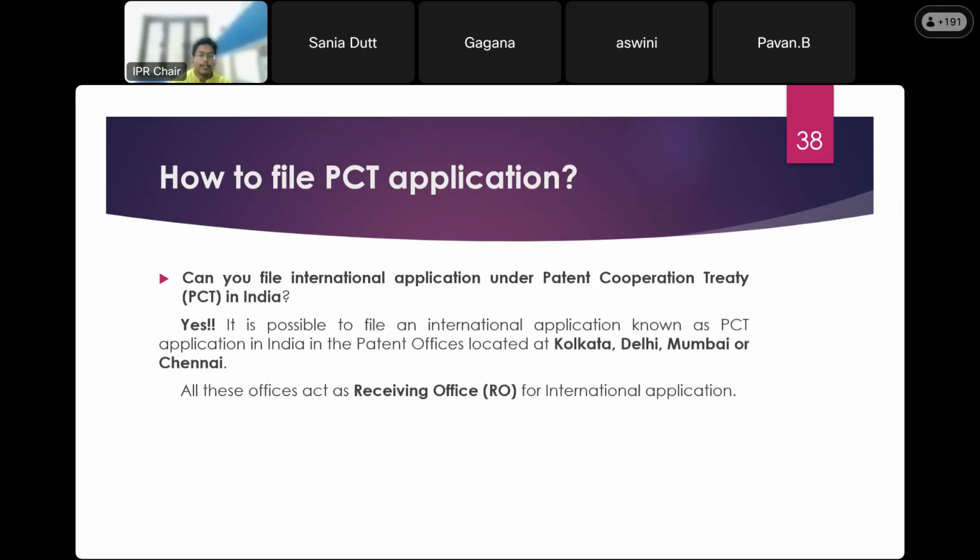So you can directly file a PCT application if you want to protect your invention in different countries, generally more than 4 or 5 countries, by filing a single application. Imagine if you want to protect in 2 countries only other than India, then it's always better to go the convention route. Within 12 months you have to file from the date of priority.